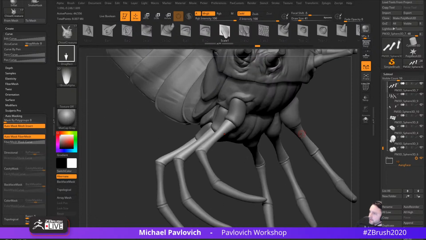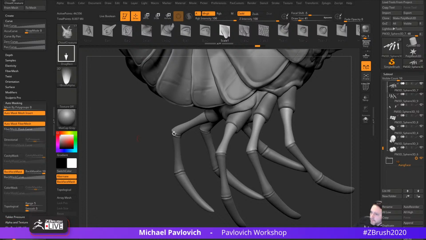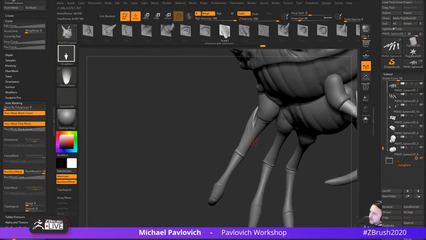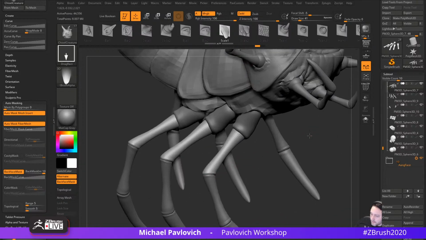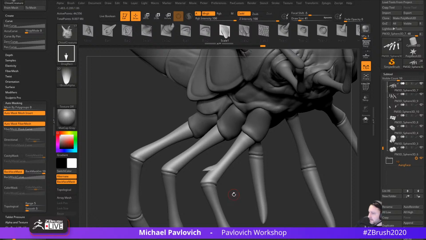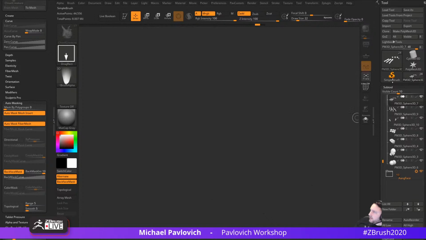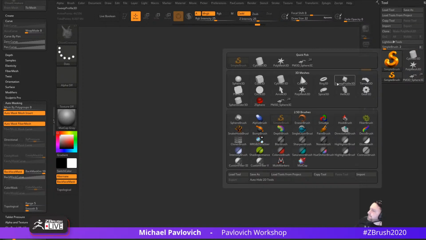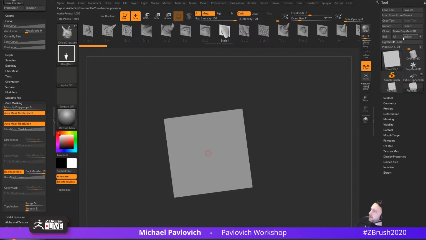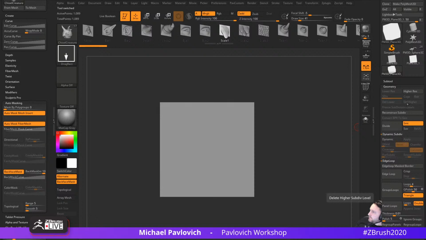Okay, one thing you do need to be careful of is backface masking, so when you're pulling through an object, it doesn't go all the way through. And these fit closely on there. So what we can do is go out of edit mode and hit Control N to switch. Let's bring in a plane, 3D, edit, make polymesh 3D so we can sculpt on it. And then geometry, let's reconstruct subdivisions all the way back to where we just have a plane.